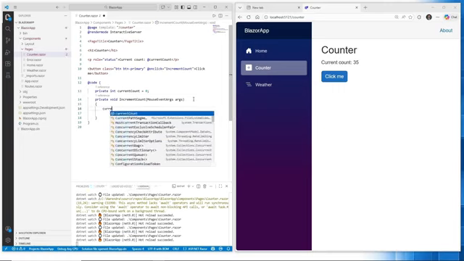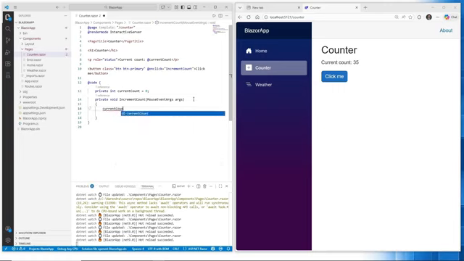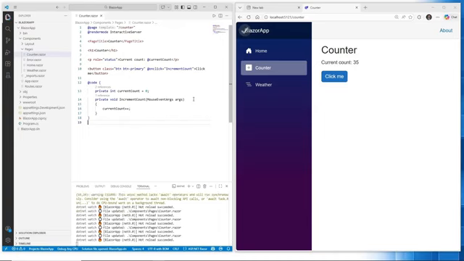currentCount++. Go to the browser and the counter is working. So this is how you can define event handlers, synchronous or asynchronous, and how you can use code actions to generate them. Now let's try some different events.